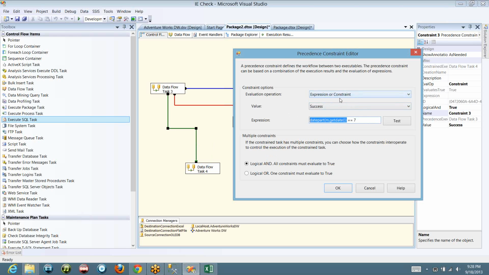If you give expression or constraint, either this is true or this is true, it will be executed. If you give expression and constraint, it should be successful. That means this should be successful, as well as month should be 7. So this should be true and this should be true. This is just like AND and OR combinations here.